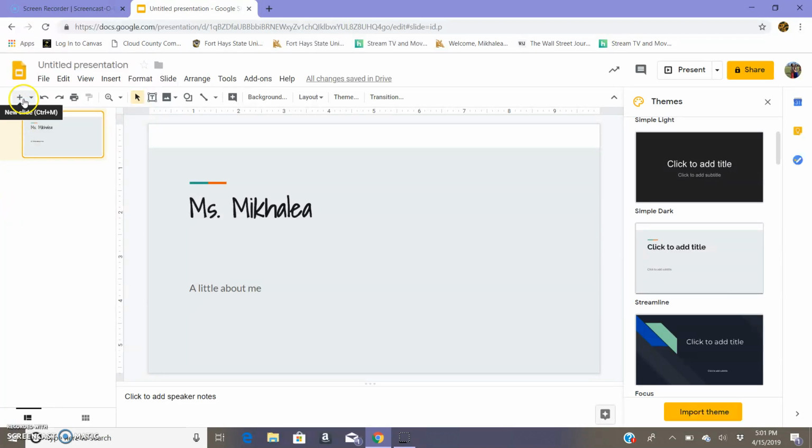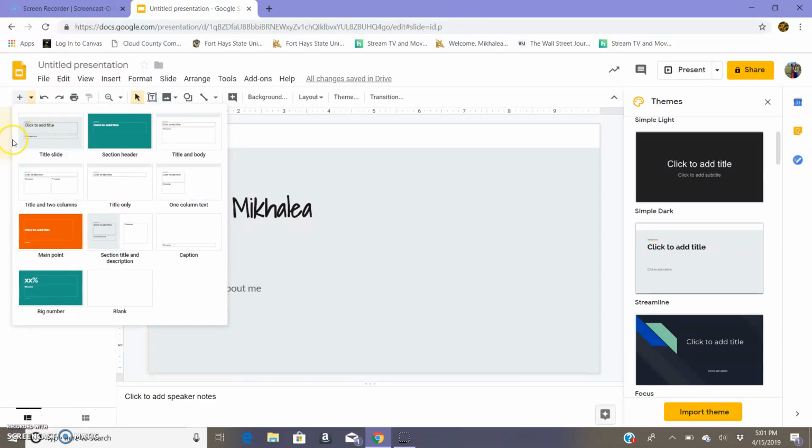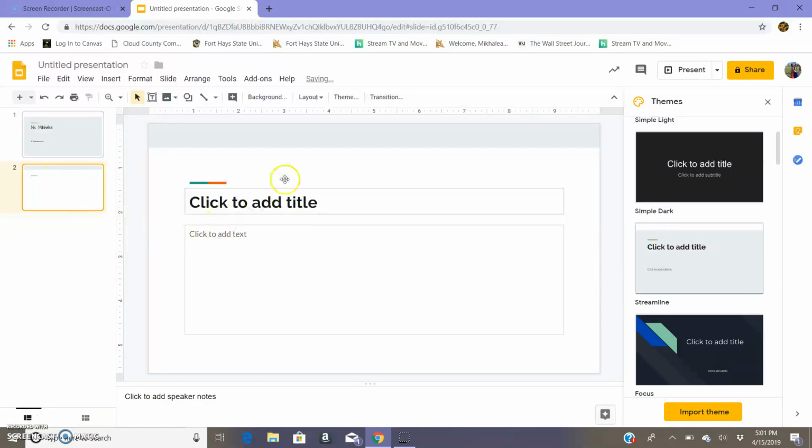And then up here is where you're going to add a new slide, or you can pick a layout. So there's a title slide, a sectional heading, a title and a body. This one has a one column and a text, title only, title in two columns. A main point, things like that. There's many, many different things to choose from. So I think I'm just going to click on this one and add a new one. And this just has a title and then a text portion.